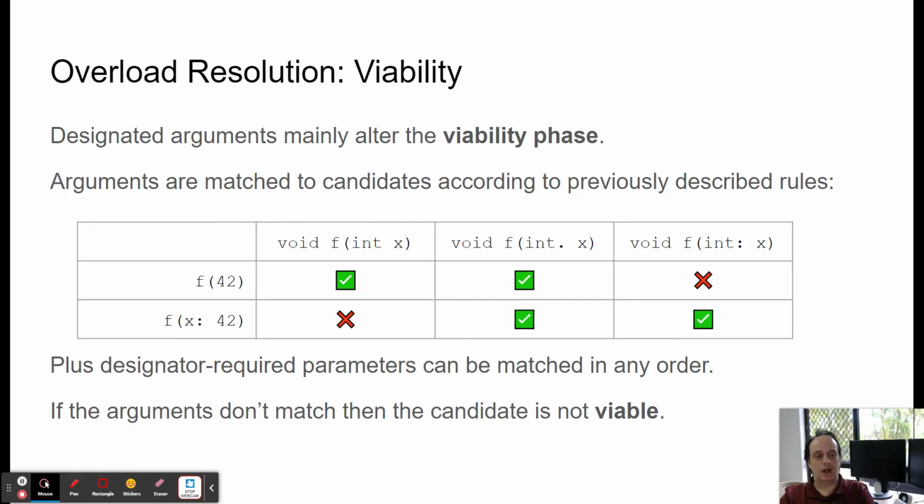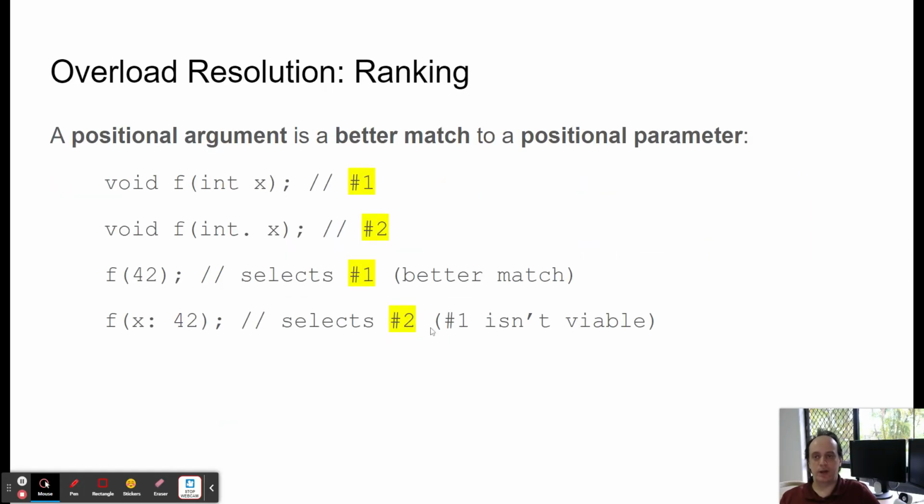Logically, you consider every possible order of the designator-required parameters, but obviously the algorithm is just to sort them or something. There's a fast implementation of this matching. If the arguments don't match, then the candidate is not viable.